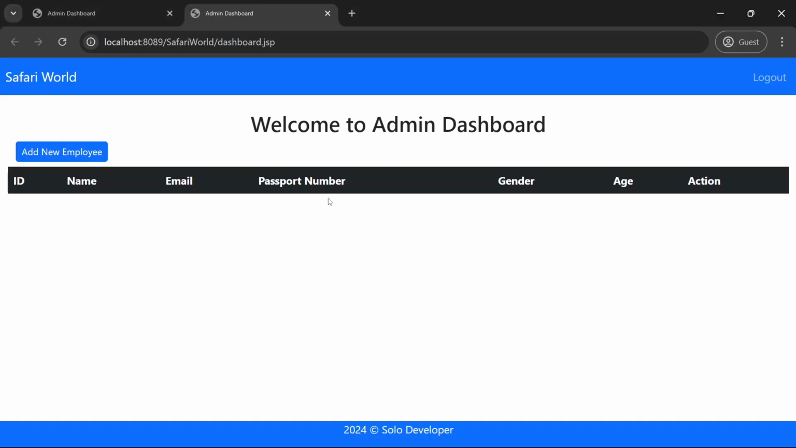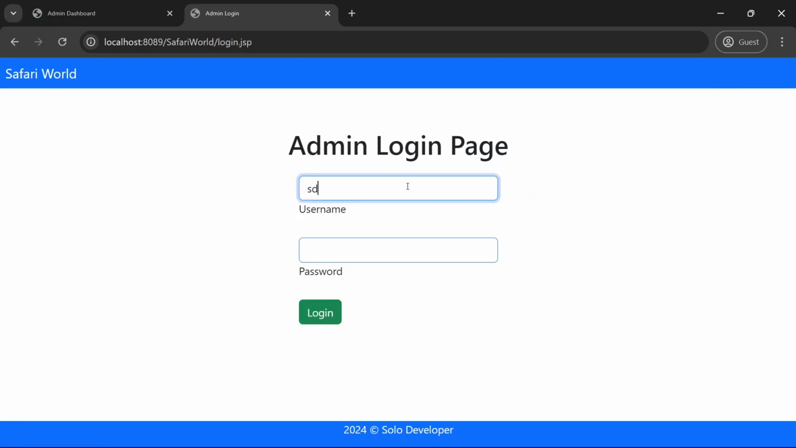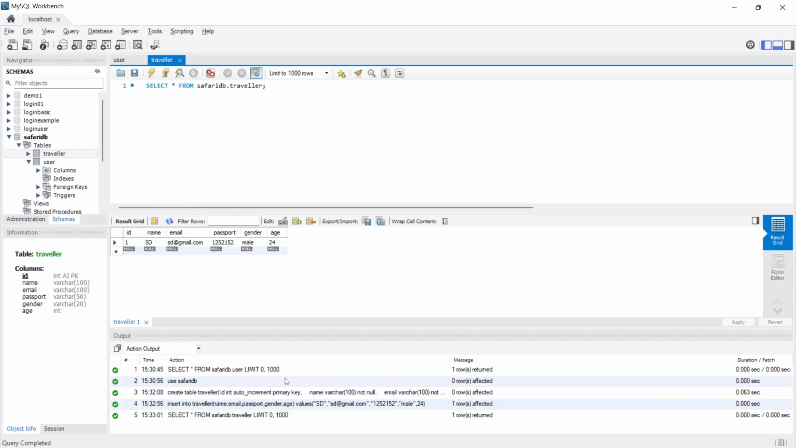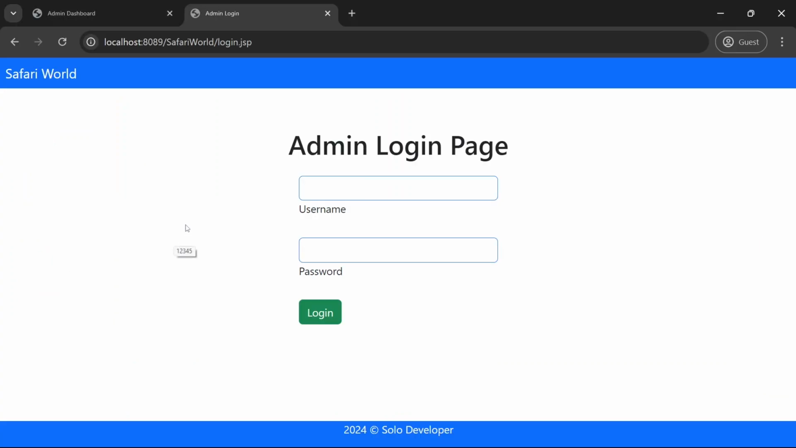So we are in the previous session. I need to move back into the main home page. Then we log in using our credentials. SD123456 is my password. Okay, so I have given SD, right? Let's see our password. So I'm getting wrong credentials. So for the user table it's 1 2 3 4 5, right? Not 6. It's D 1 2 3 4 5.